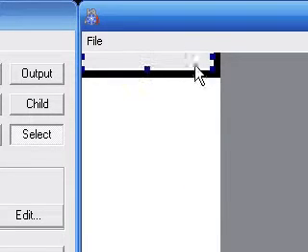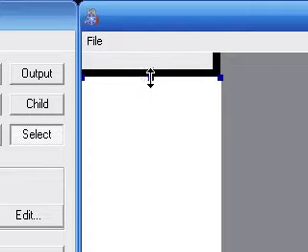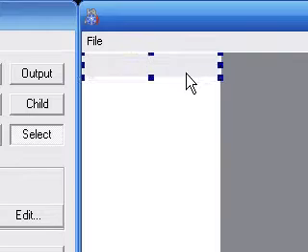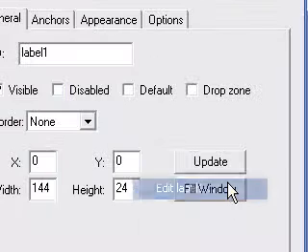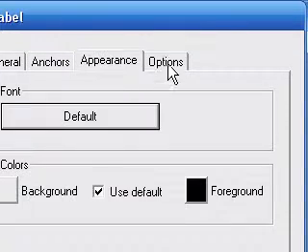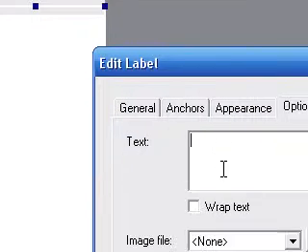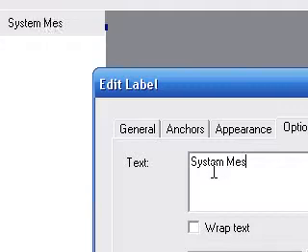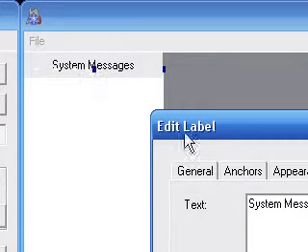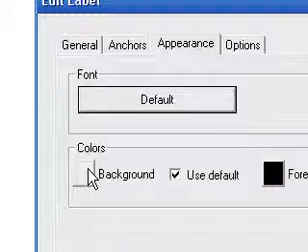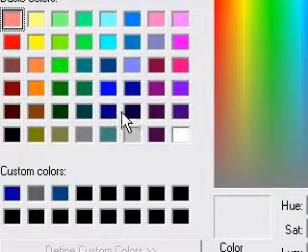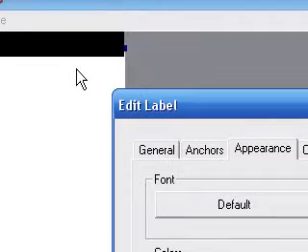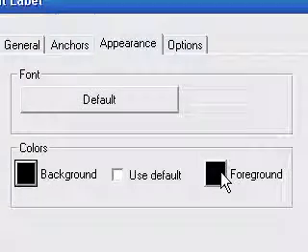Now we'll edit the label. Right here you can put the text. The text will be right here, so I'll name this system messages. You can see it's right there. For the appearance, I'll make the background black again. As you see, you can't see the text, so I'll set the foreground to white. And now you see it's white. Again, I'll put sunken.